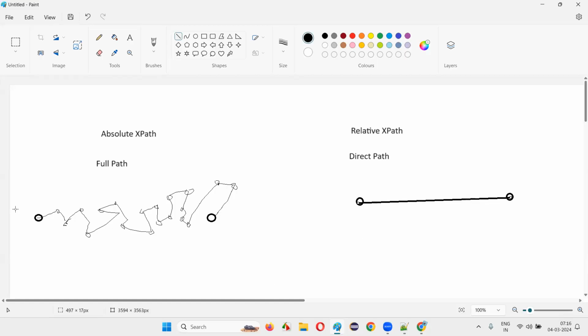So which one looks better? Is full path better or direct path better? Everyone is saying direct path, though some people are saying full path. Before that, I'll ask, which one is faster? Full path is faster or direct path is faster? Everyone is saying direct path is faster. But the answer is, this is faster.